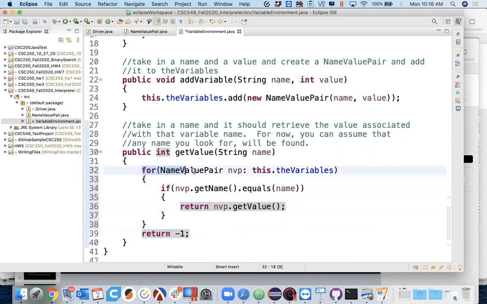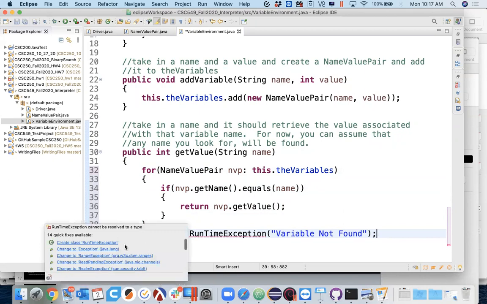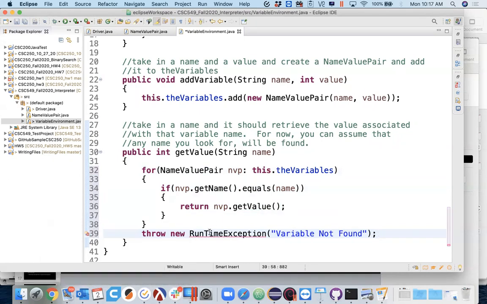If for some reason I get through all of my values here and I never find my variable, there's lots of things we could do here. What I did last time is I just returned -1 so we wouldn't have errors here. But maybe the appropriate thing to do would be to do something like a throw new runtime exception, variable not found, something like that. Is it not called runtime exception? Is it all one word like that? Yeah.